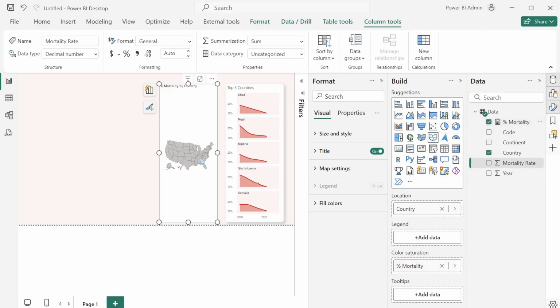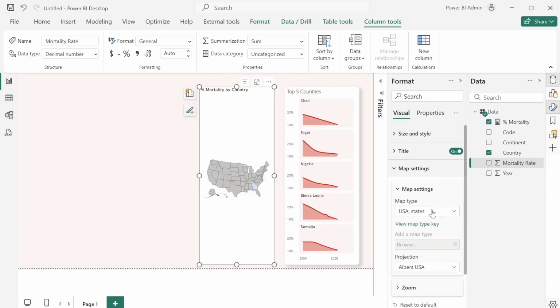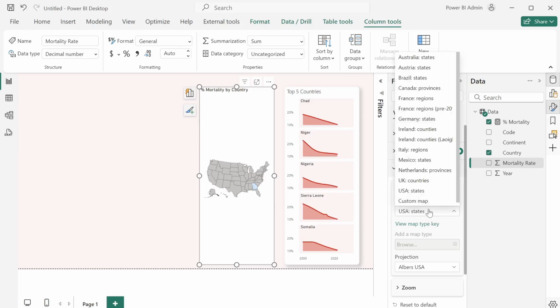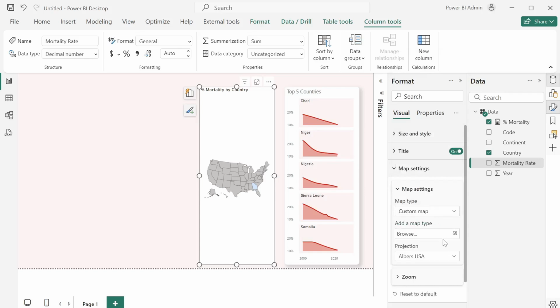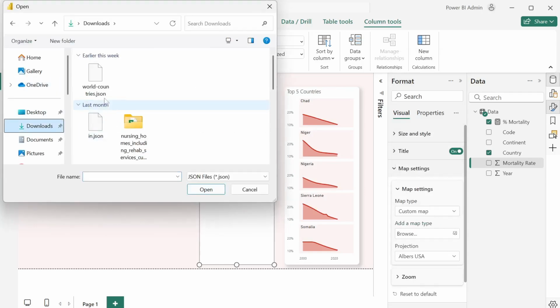So right now we have the default as US map. So under the map settings, we have currently United States, but we want to import a custom map. And this custom map is in JSON file format. I'm going to add the link to that as well in the description so that you can import that and replicate this. So I'll click on this custom map, browse. I have this here. This is it.